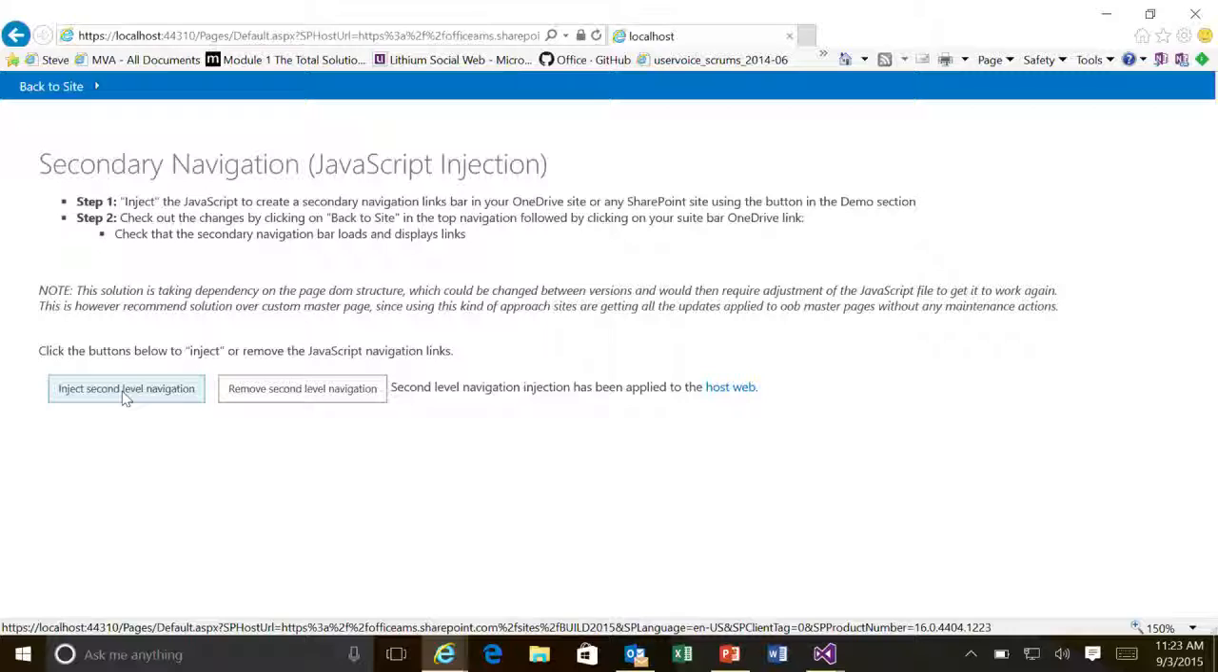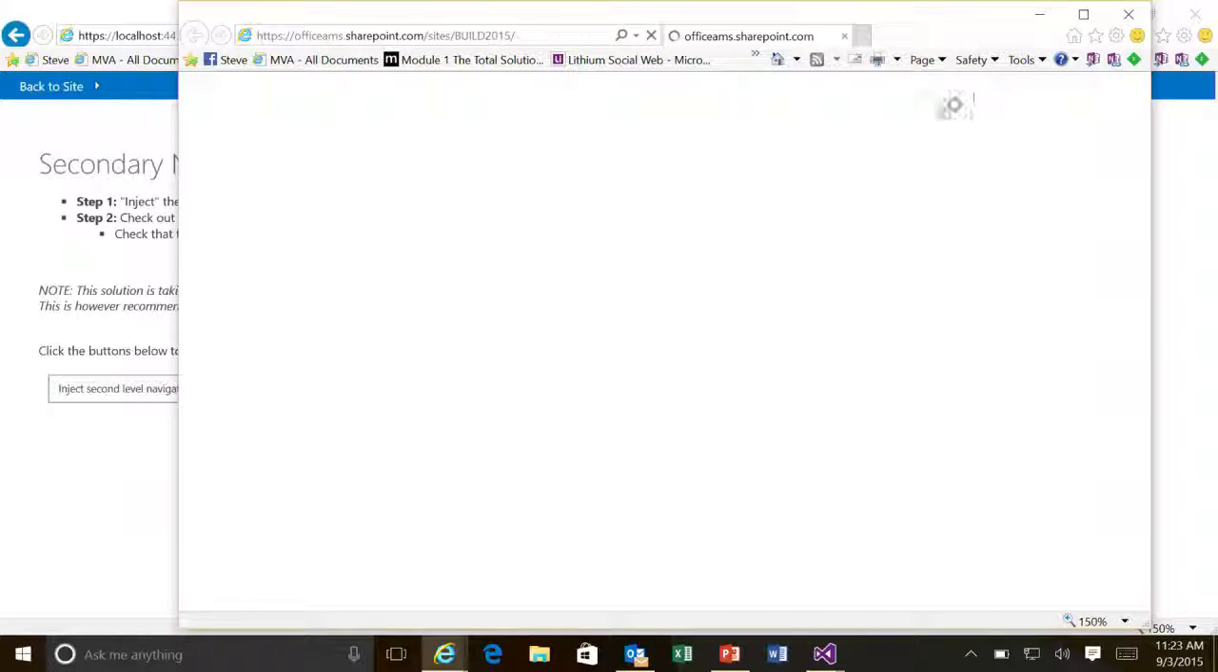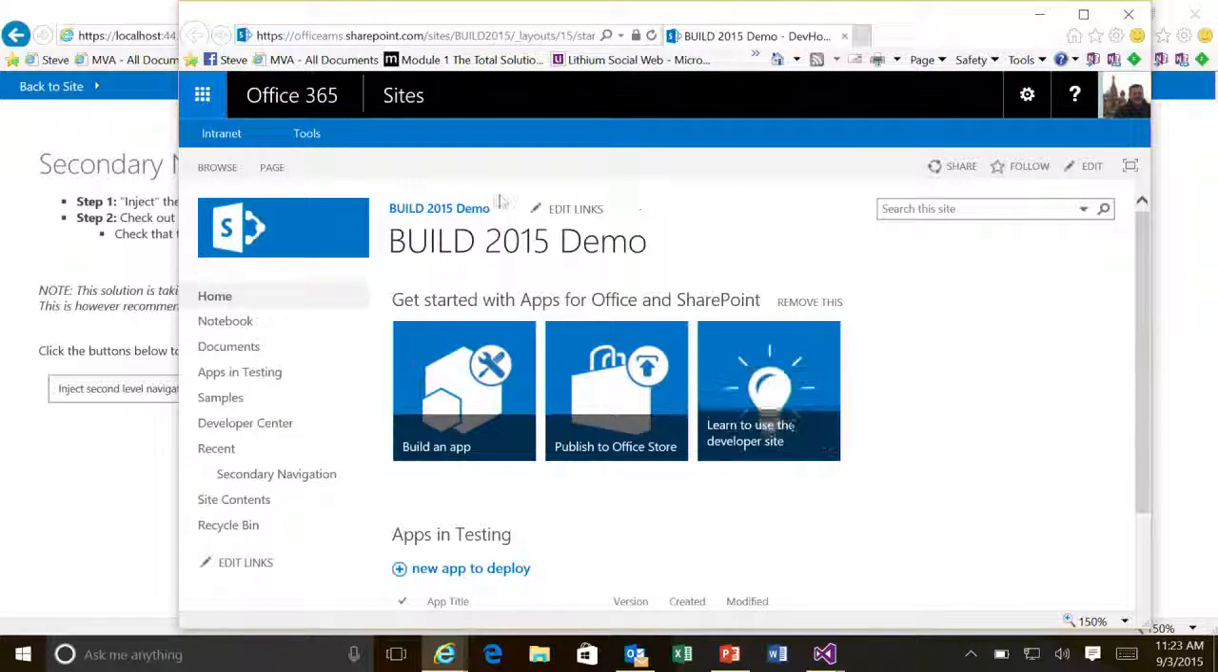And then you can see that it popped up and said, hey, the second level navigation has been applied to the host web. If I open the host web up, I could also navigate by going back to the site, but I'm going to want to come back here. You can see that I injected 2 links there, intranet tools, right?